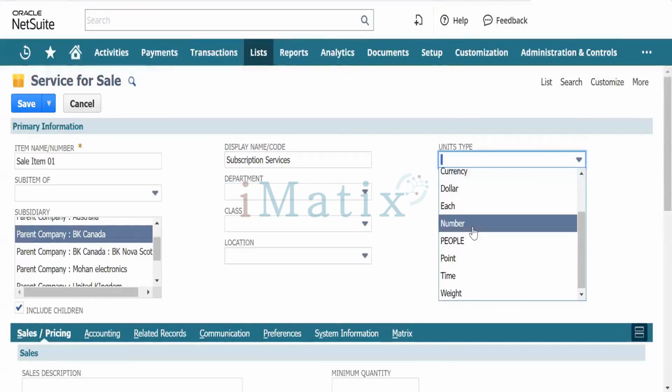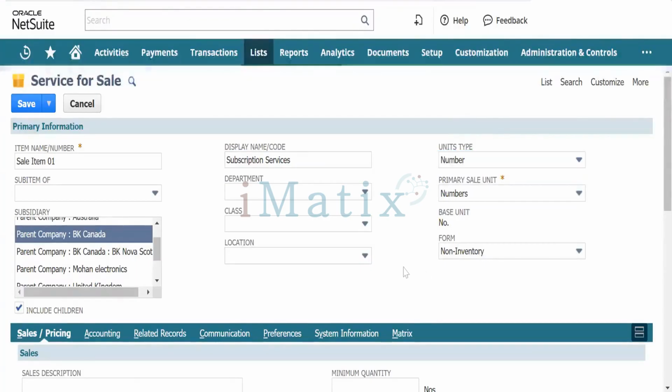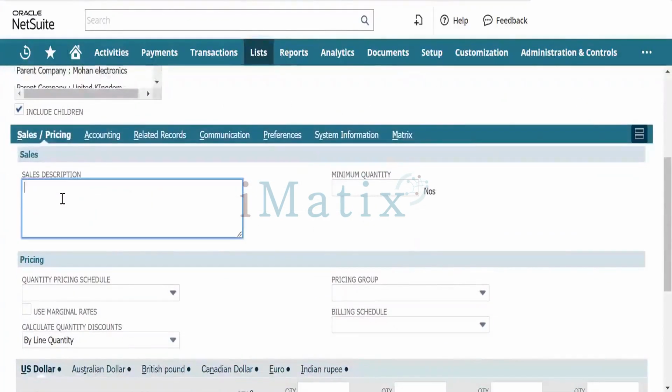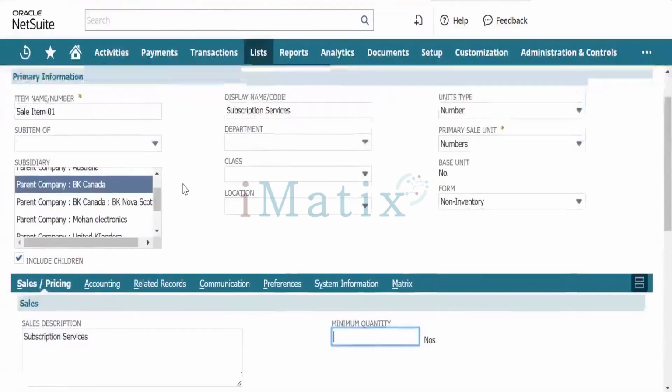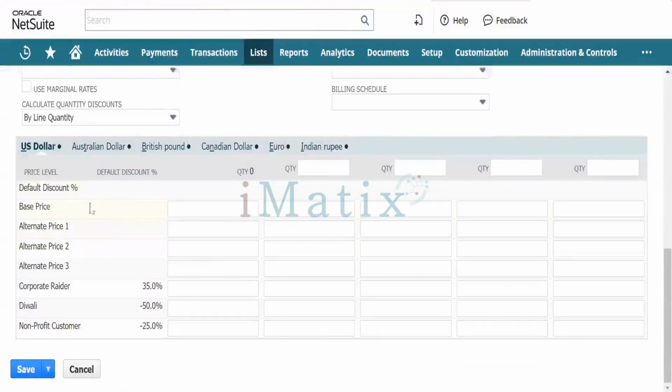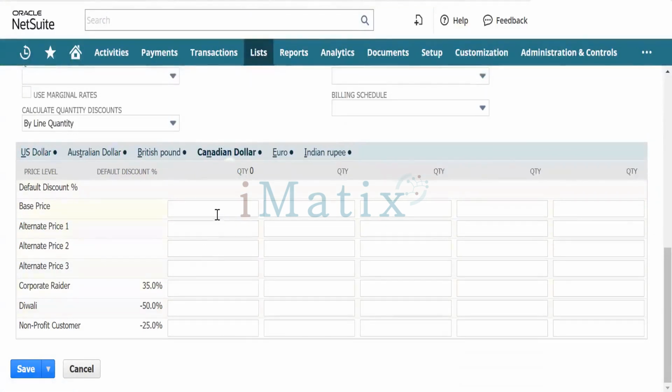We have this number. We can have different prices for different currencies, at the item level only. But we have this currency.